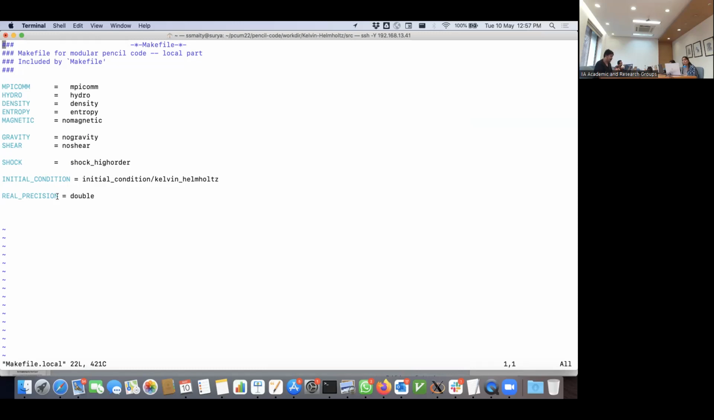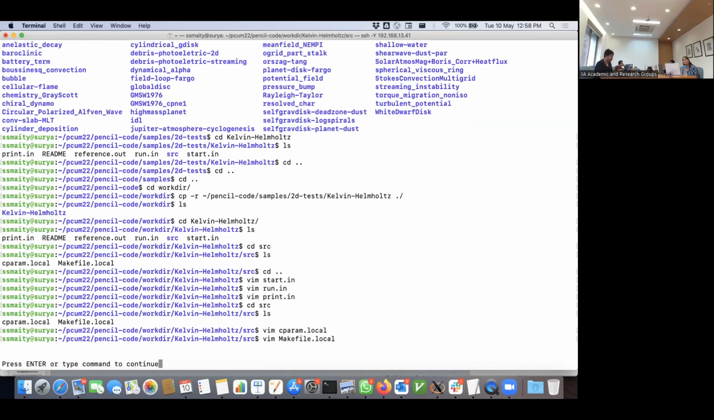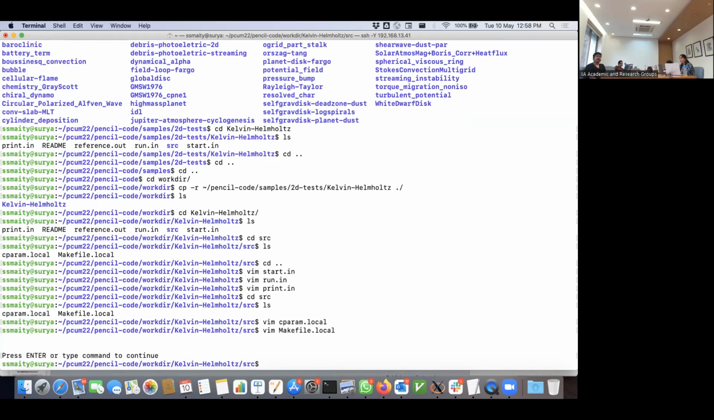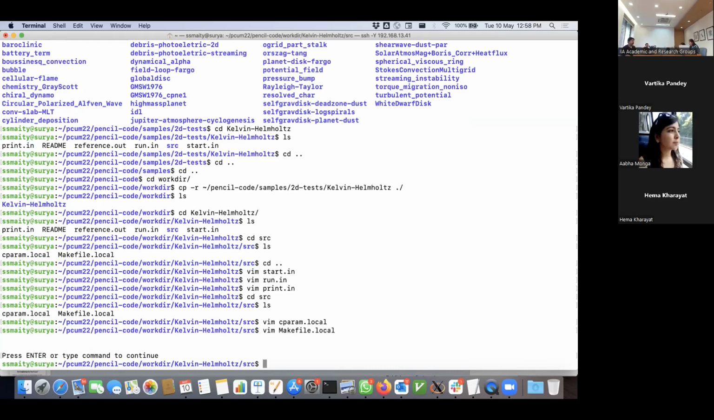So if you are a new user, just do these things in the meantime. We will show in the next session how to run the Kelvin-Helmholtz sample successfully, and the Kelvin-Helmholtz visualization we will do in the next session. And if you have any question in the meantime, you can ask it now, or put it in the Slack or in the Zoom chat box.